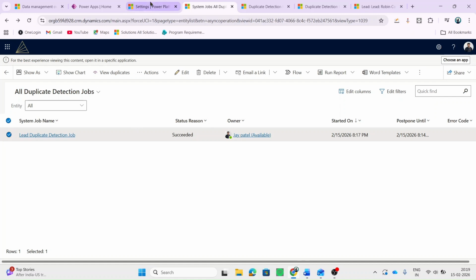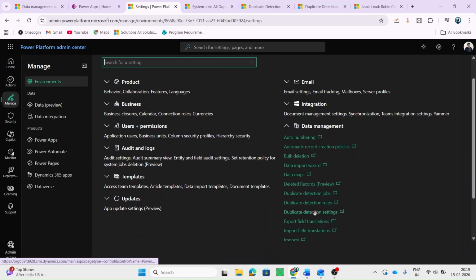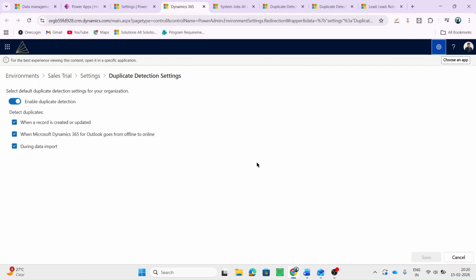So this is one thing. Now let's talk about the duplicate detection settings as well. So let me just click on it. All right, so now here you can see the duplicate detection settings, where you can configure the settings for identifying your duplicates. So here in detect duplicates, you can see the options like when a record is created or updated. So this is going to trigger only when you have enabled this, right?